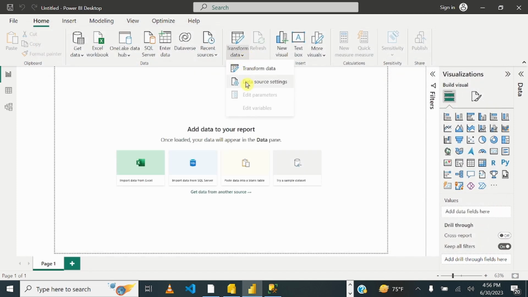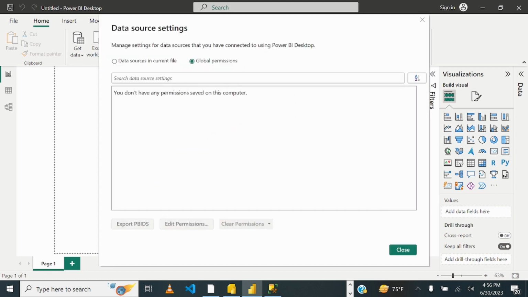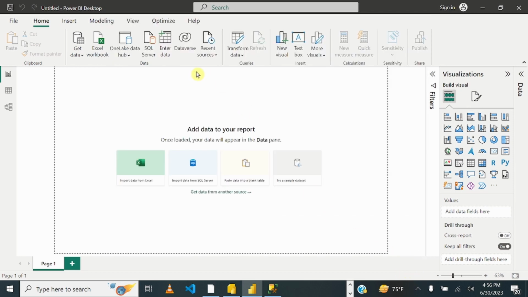Under the data source setting, you have your data source settings here. If you had any data sources, you will see them here. On this next tab is the insert button, so you could insert new visuals, text box, or you could insert from app sources or from a file.